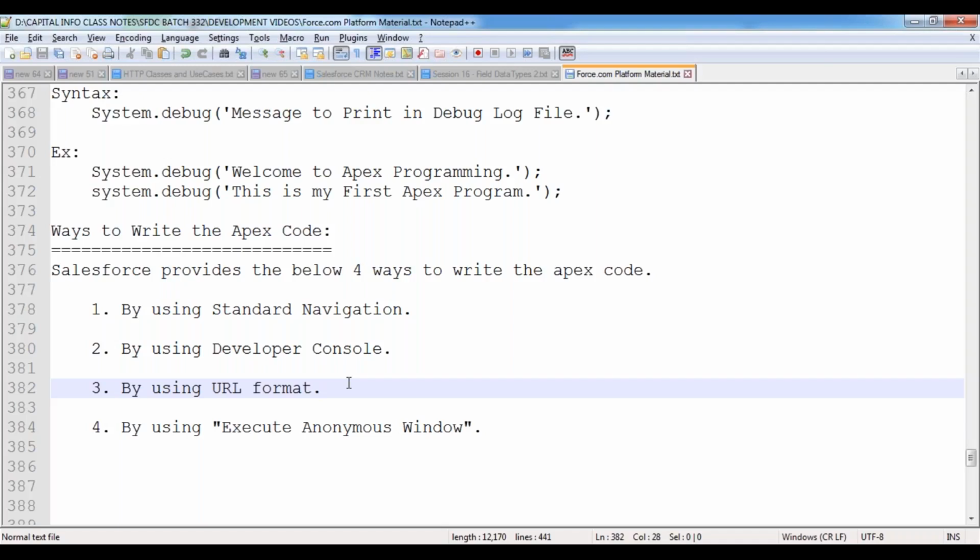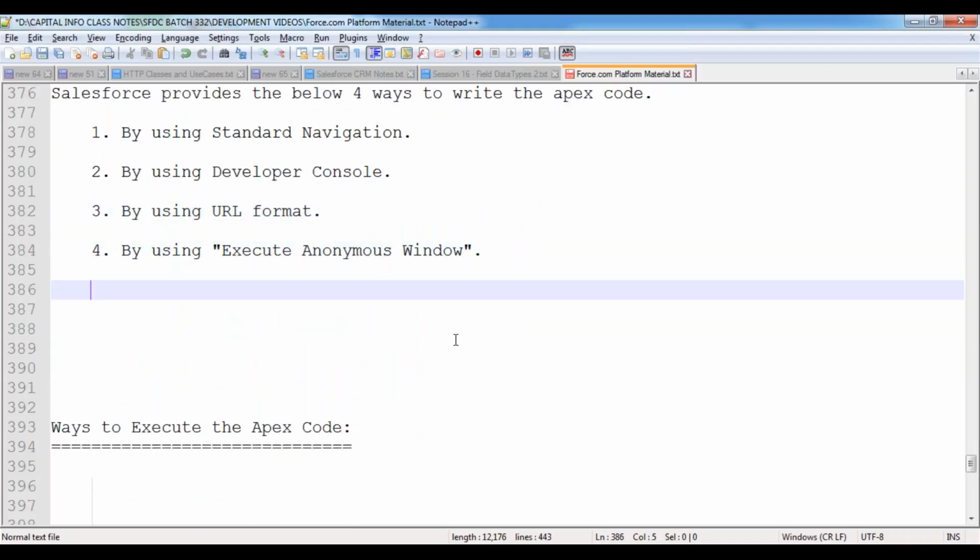Now, how can we write the code by using this execute anonymous window? Now let's see practically. When you go to this execute anonymous window, how can we write the code? What is the navigation to be followed here?